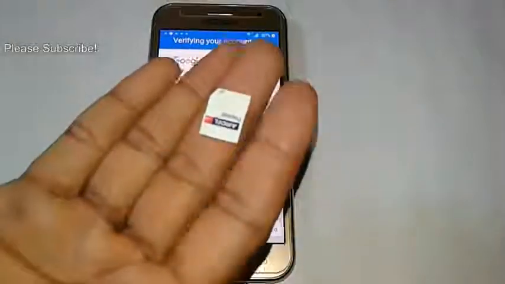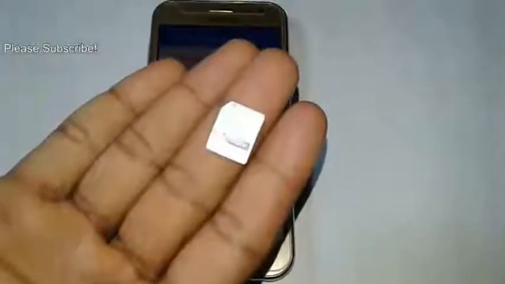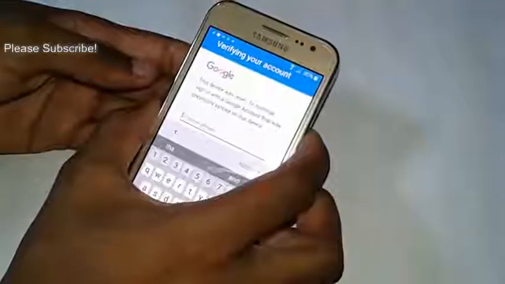So you need a valid SIM card to unlock it. You can use any kind of valid SIM card which is available in your country.